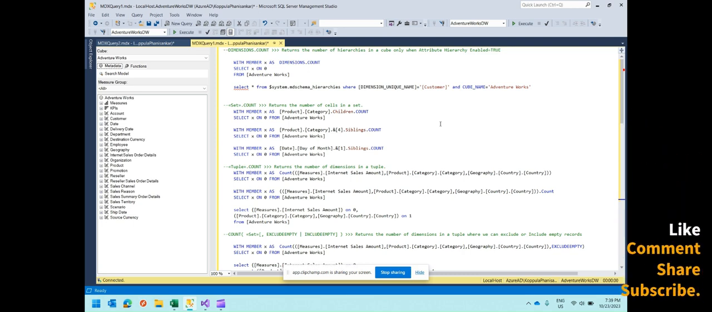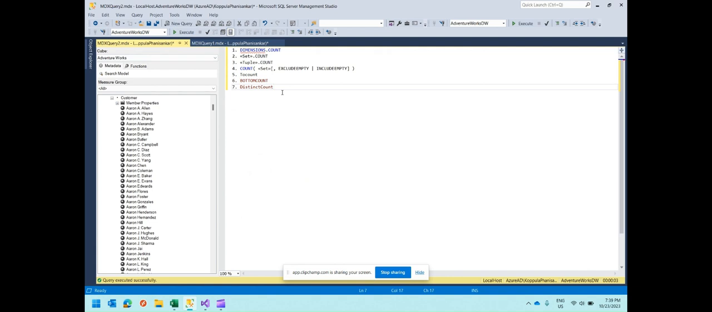We're writing the count function families in the MDX query. Okay, so there are a list of different types of count functions available in the MDX query. So these are the seven count functions that we have in our SQL Server Analysis Service OLAP Cube.